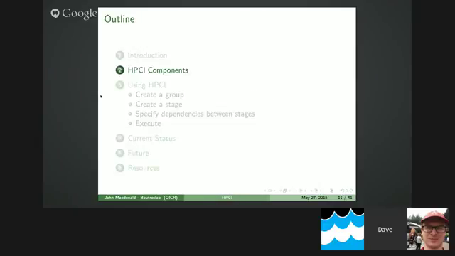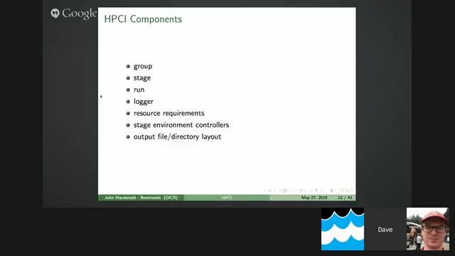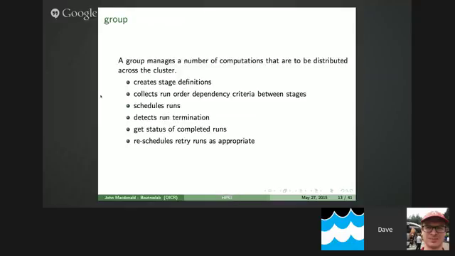So the abstract interface has a bunch of components to it. And there they are. We'll go through them all. There's a group that's the controlling collection for a single thing to be executed, which can have many pieces run on different computers. But it's a single large-scale execution.